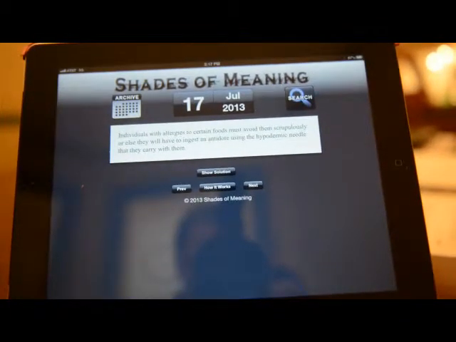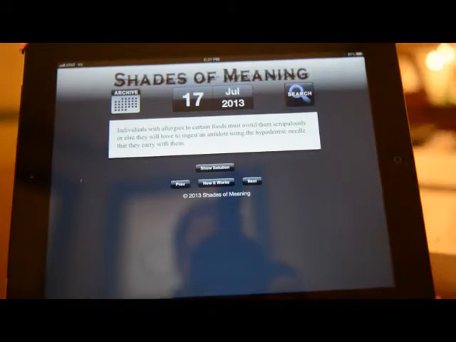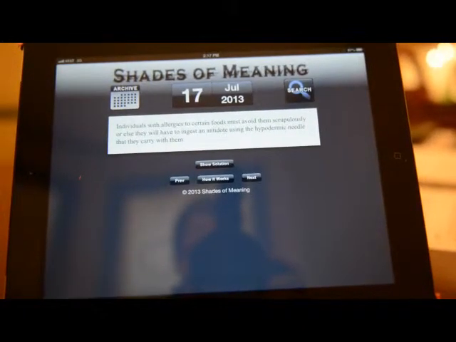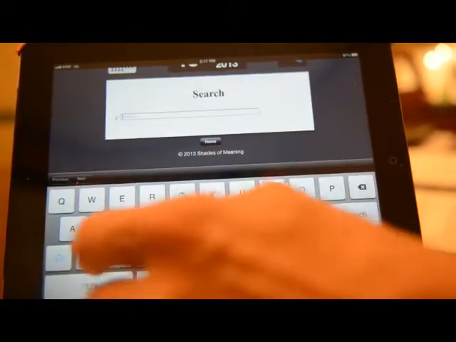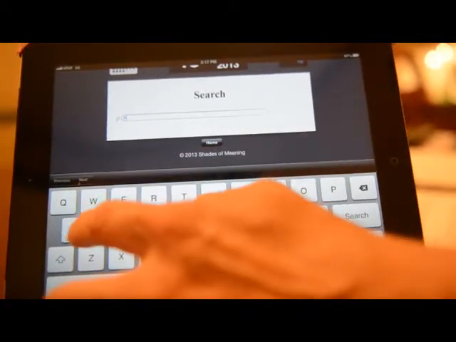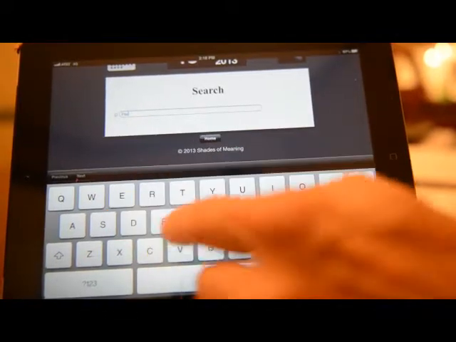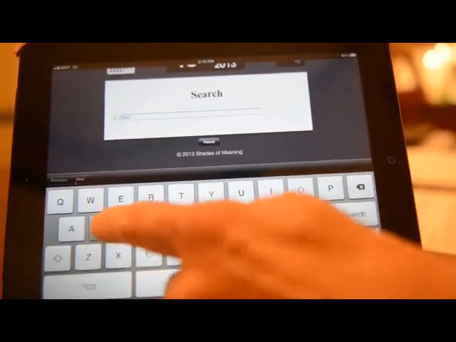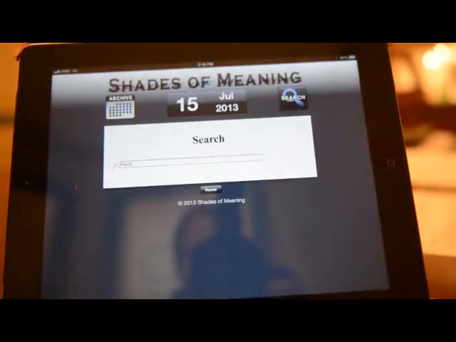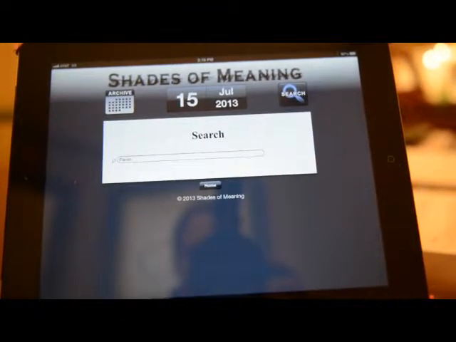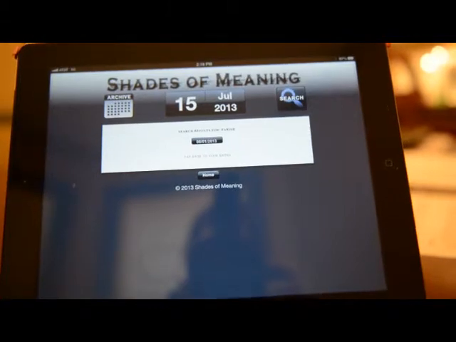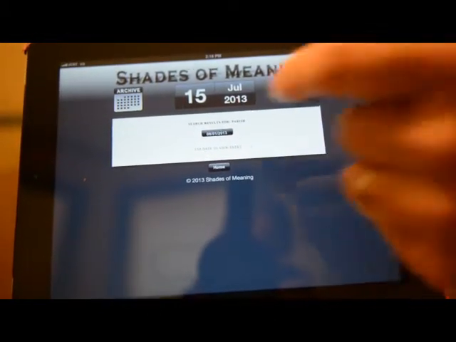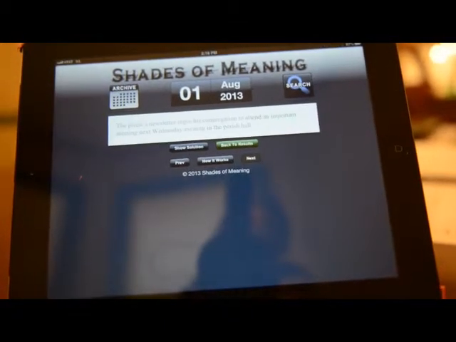Another way to find previous entries or other information in Shades of Meaning is to use the search button. Suppose you wonder whether a particular word has been treated by Shades of Meaning previously. Touch the search button, then enter the word that you have in mind, and search for it. If it has appeared in a prior entry, a date will come up and you tap on that date and you will be taken to the entry.